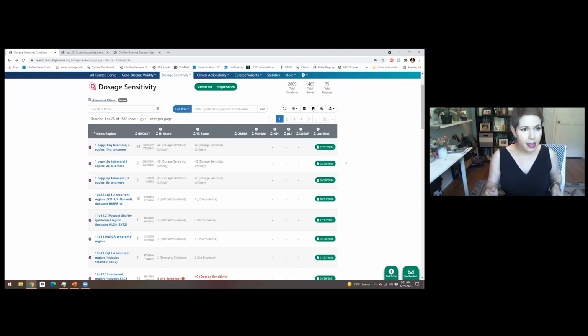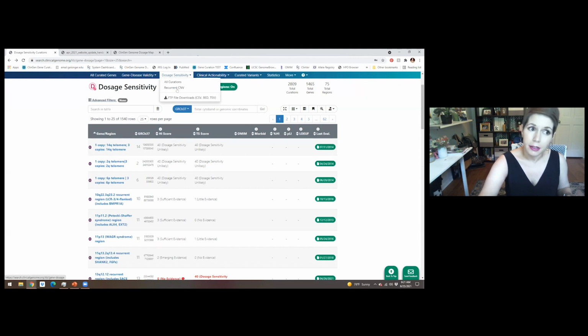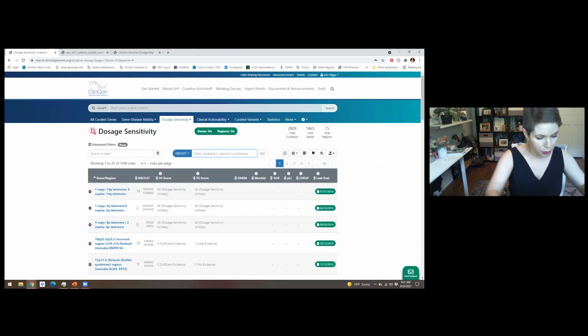So the other thing that I wanted to show you about dosage sensitivity, I mentioned one of the big limitations of our site in the past is that we couldn't show regions and we couldn't allow searching based on regions, but now we can. And there are actually two different ways to search by regions, and they give you slightly different results. One of the ways is to come directly on the dosage page right here in the center. You can use this pull down to change your genome build, and you can enter your coordinates here.